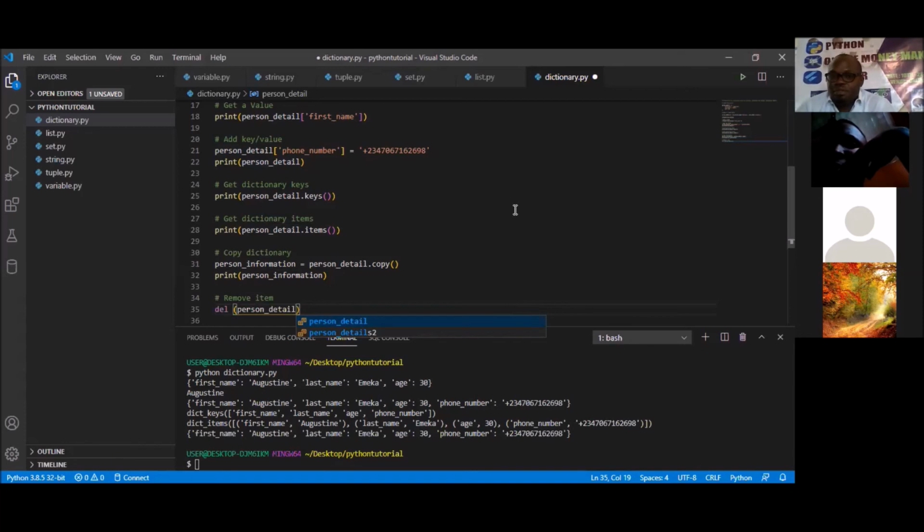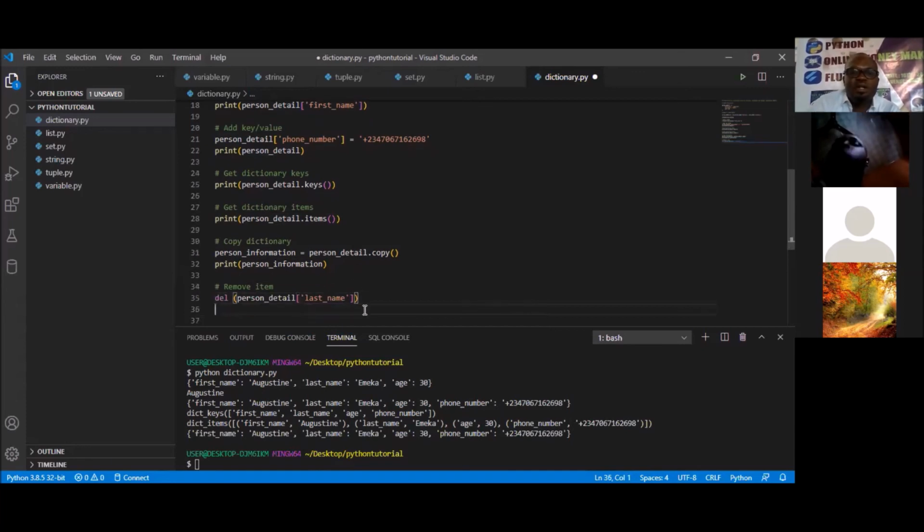Let's look at last name. So if we want to remove last name, we simply say in quotes, last underscore name, isn't it? So this is one way of removing. Then another way to remove something is simply by saying the name of what you want to remove dot pop. So let's say another word, person underscore detail dot pop. You know that word pop, we use it to remove something, isn't it? So what do you want to remove? What do you want to pop out?